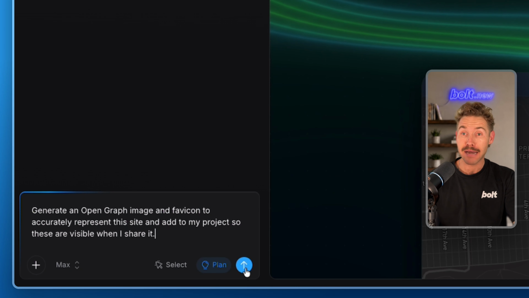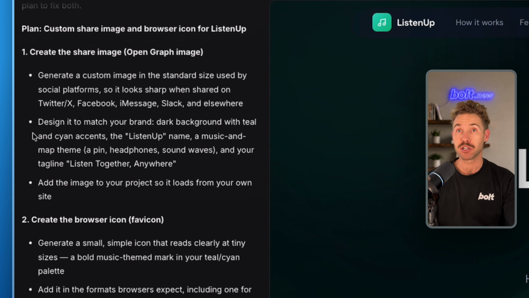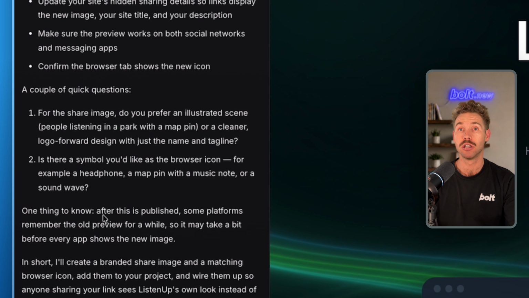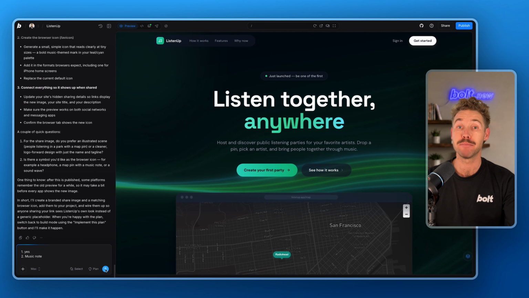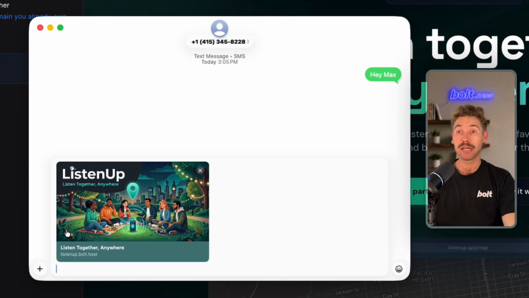We'll make sure we're in plan mode and let's generate our plan. It wants to create an open graph image and design it to match the brand with a dark background and teal and cyan accents. A similar thing for the favicon. This all sounds great. We'll answer the clarifying questions, turn it off plan mode, and let's build. With that republished, if we now paste that URL in a message conversation or a social media post, we can now see that open graph image that was generated and added to the site.